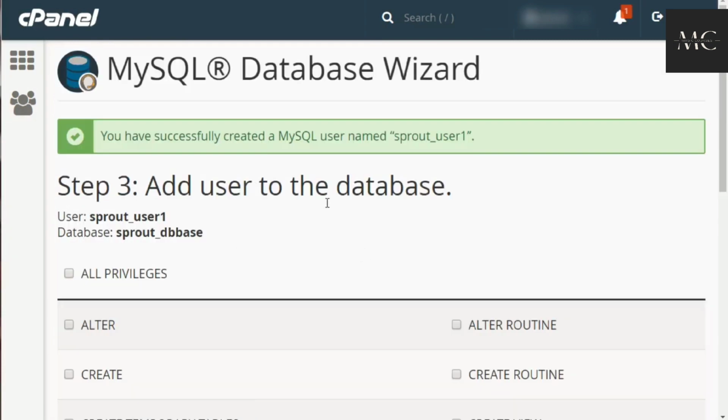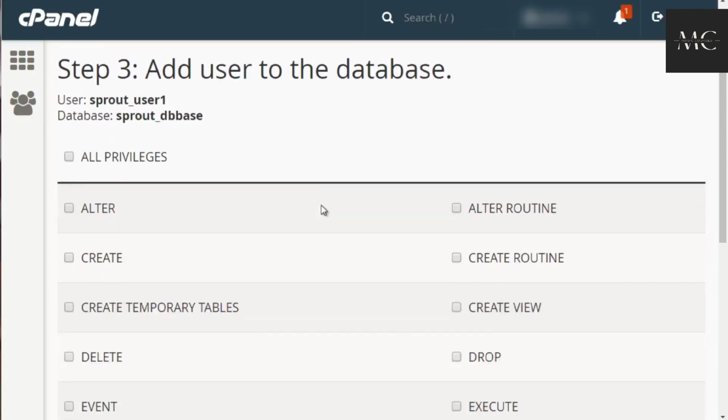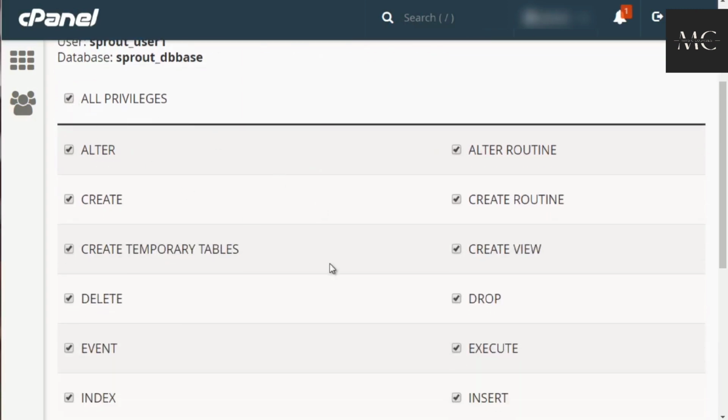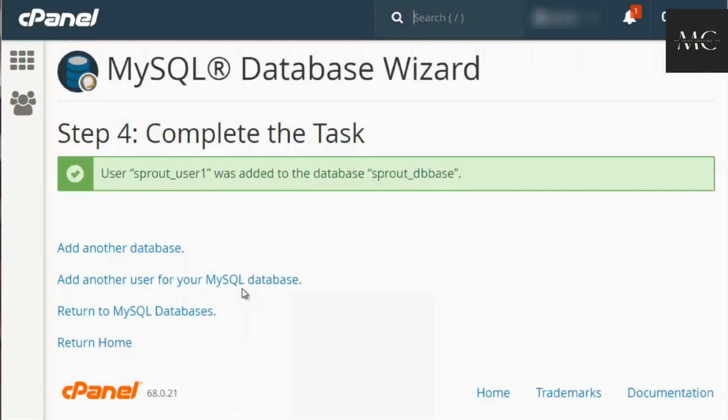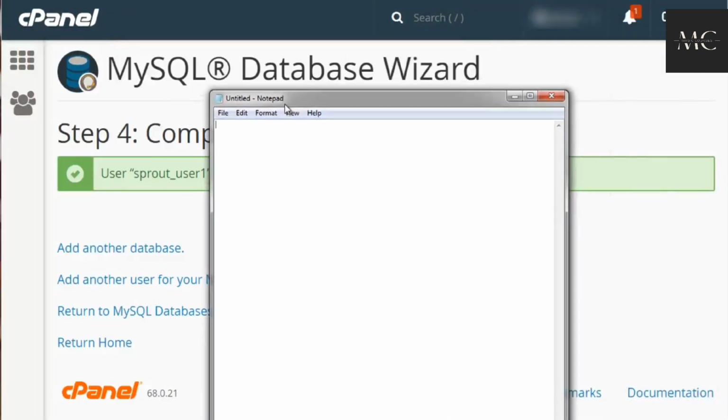The next step, step 3, is to add the user to the database. To do that, all we have to do is click on all privileges and click next step. And that's it. Now what you need to do is, hopefully you have saved the password to a very safe place. Usually what I do is I open up Notepad, and then I save it here.